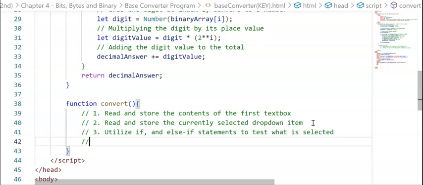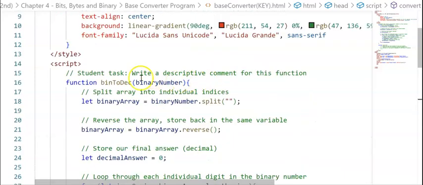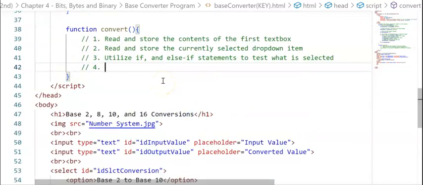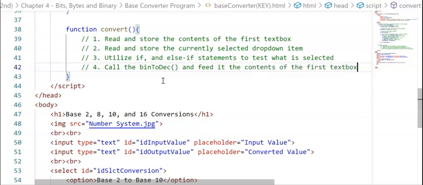For each of those if statements, and for this one in particular we'll only have one of them, you're going to basically say, if my drop-down says base 2 to base 10. Well, if it does, I have this awesome function up here that can convert a binary number into a decimal number. So inside of that if statement, you call the binary to decimal function and feed it the contents of the first text box. You have that stored in a variable. That came from step number 1 of this function.